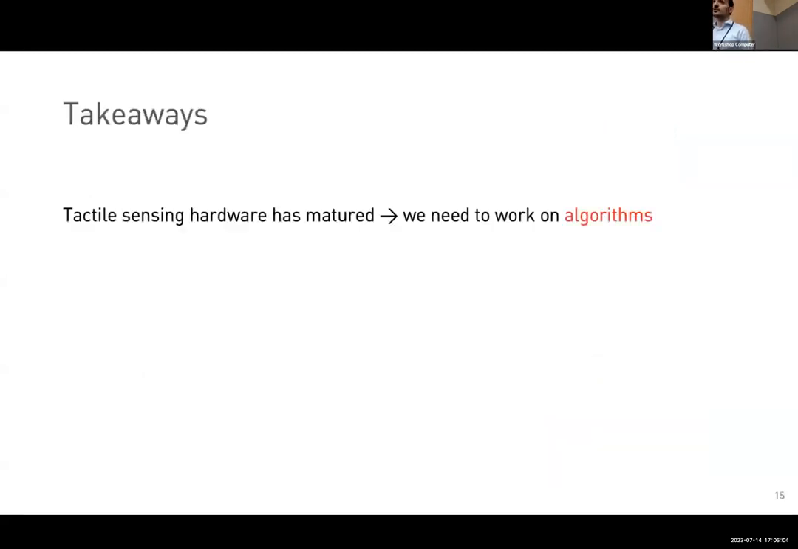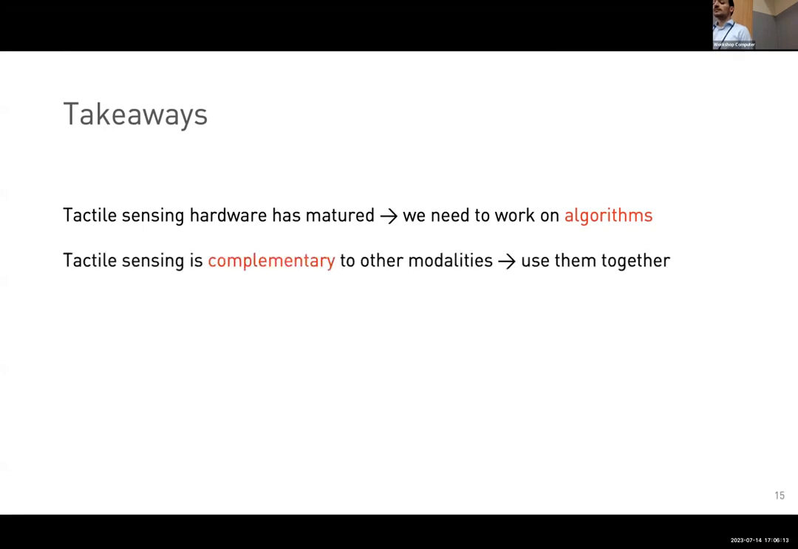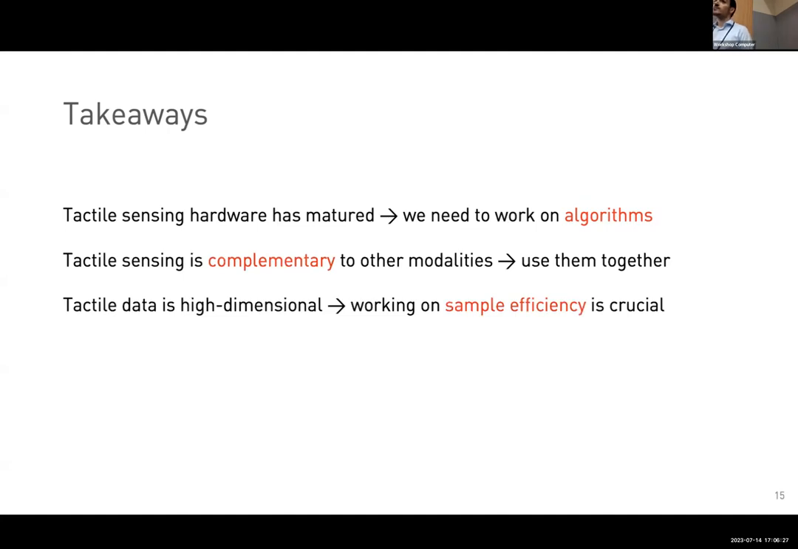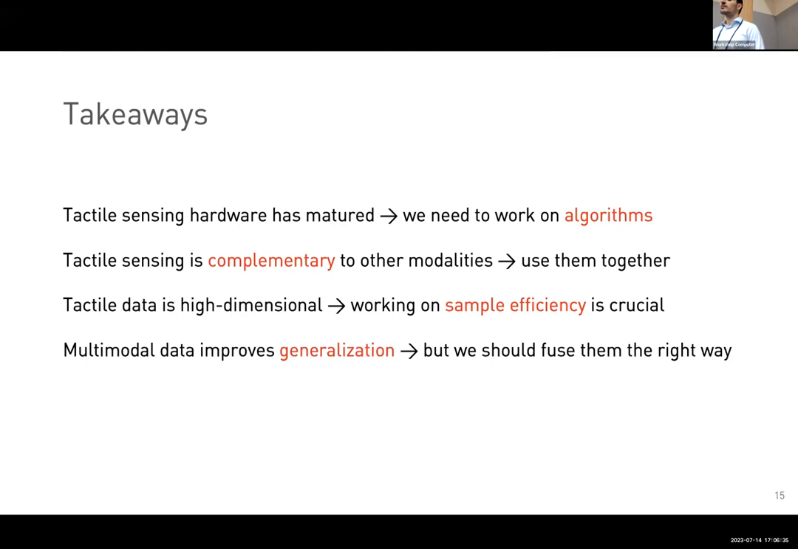Okay, takeaways from this talk. Tactile sensing hardware has matured a lot in the last 5 years, and I think it's a very exciting time to finally work on algorithms to further advance the field. Tactile sense is complementary to other modalities, so we don't need to use it alone just to demonstrate proof of concept. We finally need to merge it together with the available modalities that we already have on robots. Tactile data is high dimensional. This makes learning hard. Therefore, we need to focus on sample efficiency if we want to go towards real-world applications. And finally, multimodal data seems to improve generalization, but this is only true if this multimodal data is fused the right way during training.